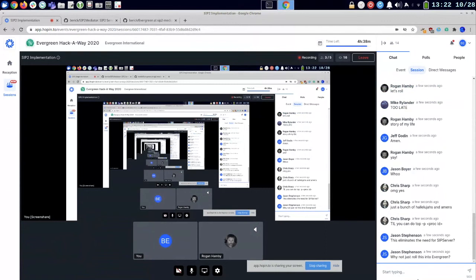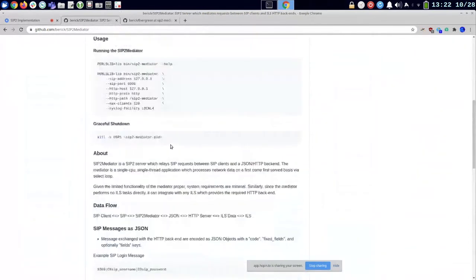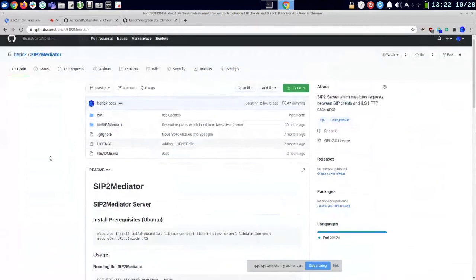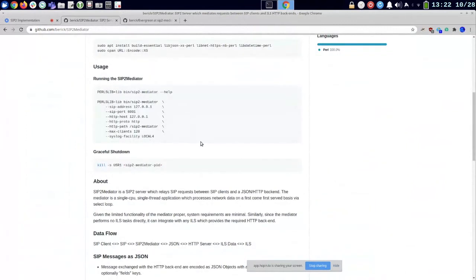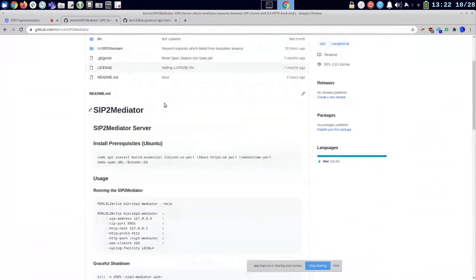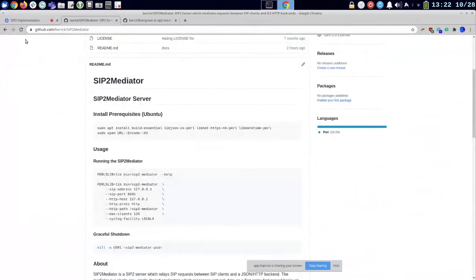Well, the mediator, most of it would be. The only part that's not is the mediator proper. And the reason for that is it has no ILS logic at all. And I think that it could be used for something like Koha or anyone else who wants to use it. All you have to do is implement the proper HTTP backend and the mediator itself. My preference would be that it stand alone for that reason.